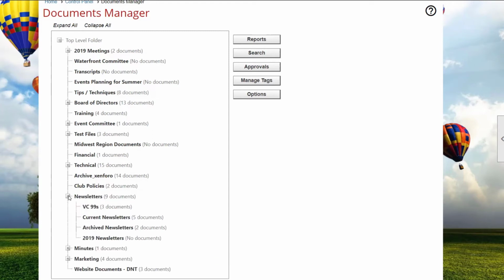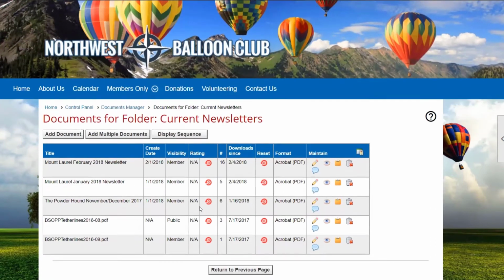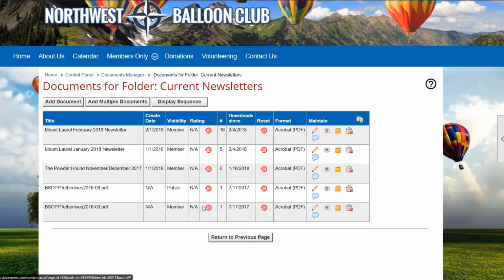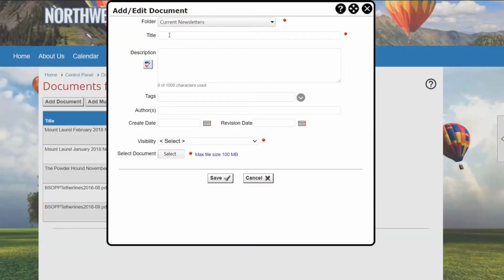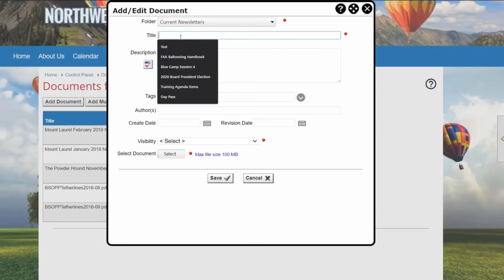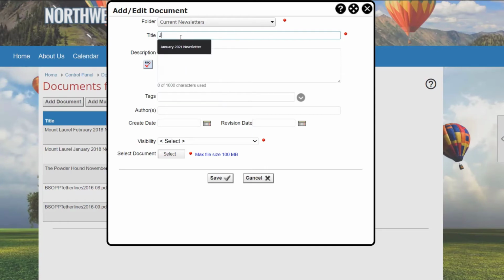So I am going to take a look at our current newsletters, and I'm going to view my documents because I'm getting ready to upload maybe another newsletter or a set of meeting minutes, and I want to make sure that my users can find them. I don't necessarily want them to have to navigate within folders and search just for a title. I want to add my document. I'm still in that folder. I am going to call this, let's call this my July newsletter.